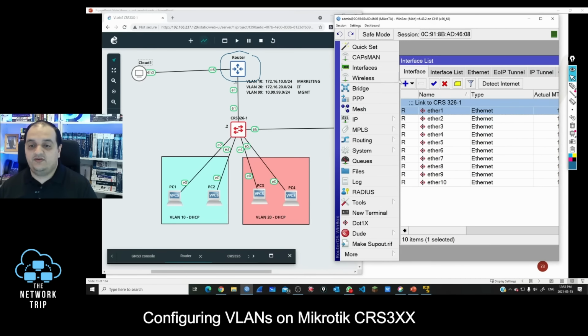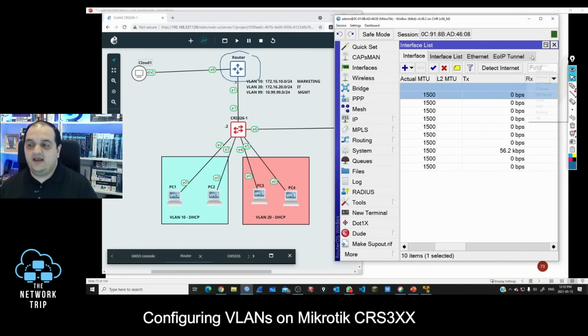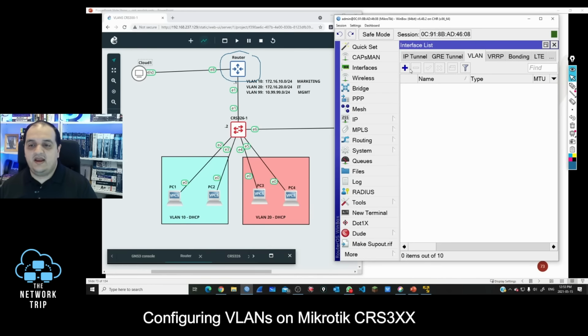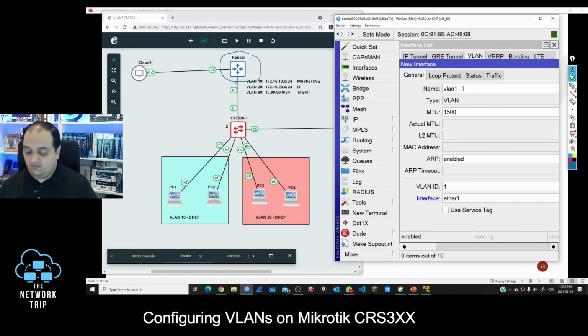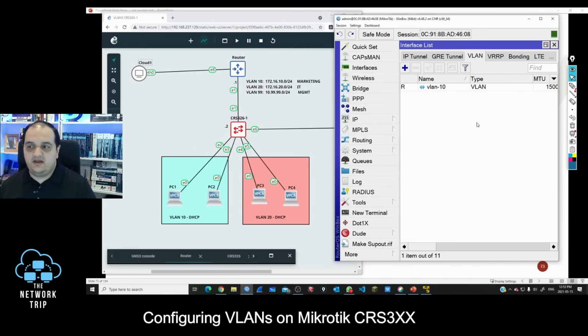Now I need to add three VLAN interfaces. I go to Interfaces, and here I have the VLAN tab. I can add a new VLAN, and I will call that one VLAN-10. Then I will assign the VLAN ID, in this case 10, and the master interface in this case will be ether1. This interface here is the one that is connected to the CRS, so remember that. Then I can click OK.